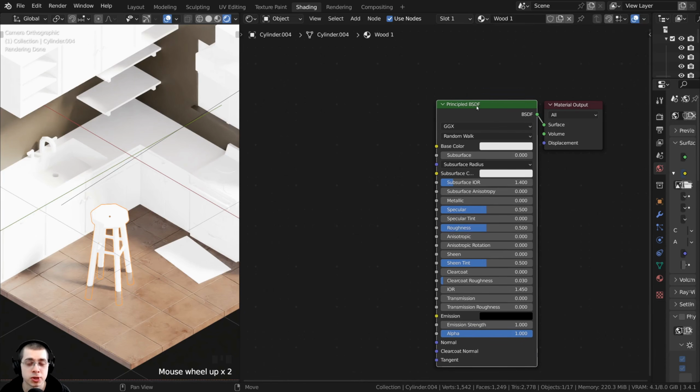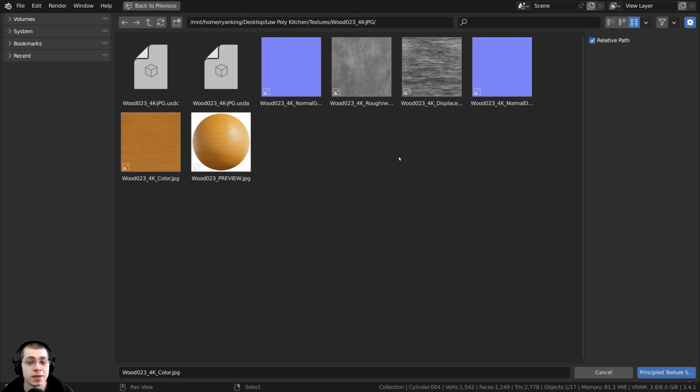So with the Principled shader selected, I'm going to press Control Shift T. And this is going to bring up Blender's file browser, and then you can just locate to the folder on your computer where you saved the image textures. So I downloaded the Wood 023 from Ambient CG, links in the description if you'd like to download it, and I downloaded the 4K JPEG version on Ambient CG.